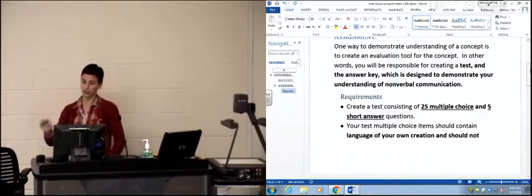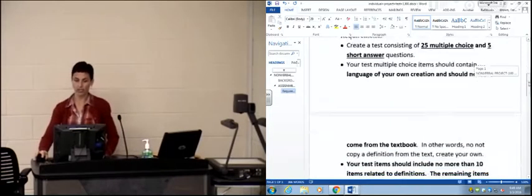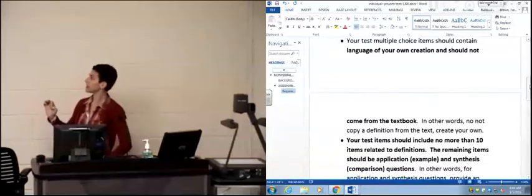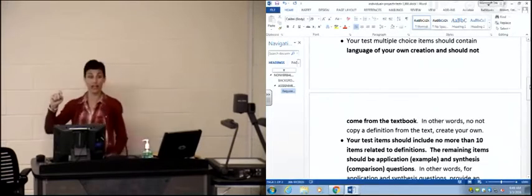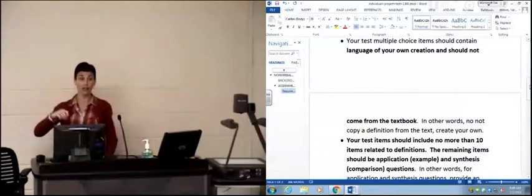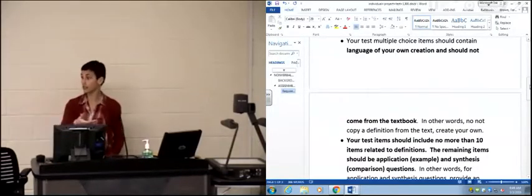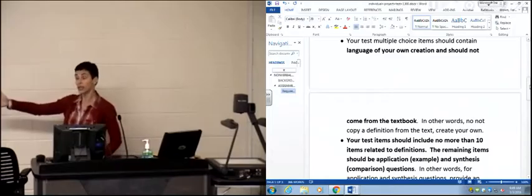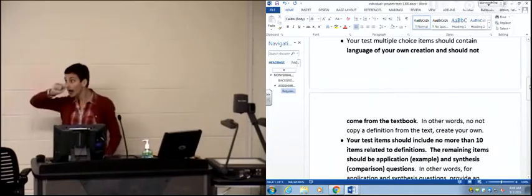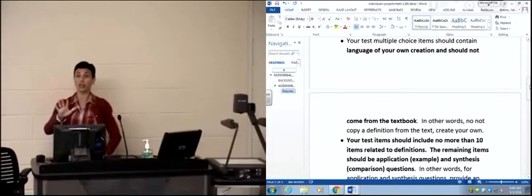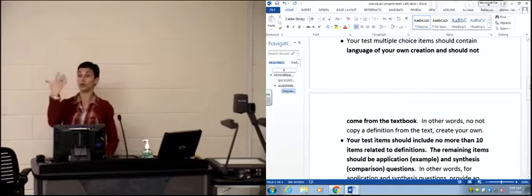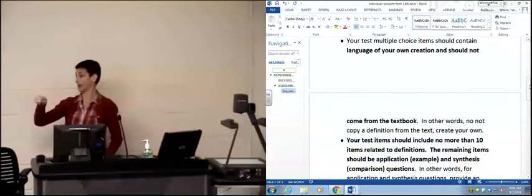And here's where it gets trickier. The multiple choice items should contain language of your own creation and should not come from the textbook. So in other words, don't copy a definition from the text and use it in your test. I want you to create your own. So you use the text as a reference, use our nonverbal communication PowerPoint as a reference, but don't copy the definition from the textbook and put it into your test, because this is designed to show me your understanding of the concepts, not to show me the fact that you can cut and paste things out of your textbook.